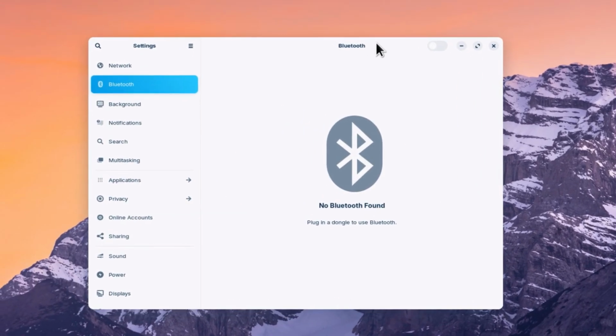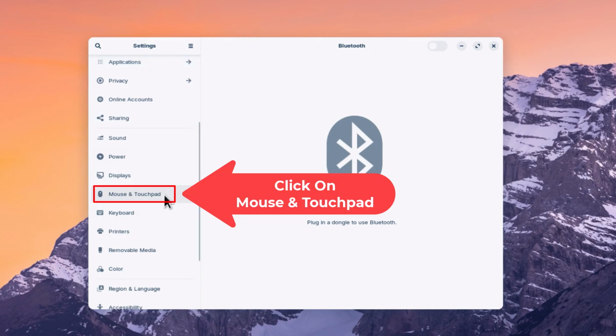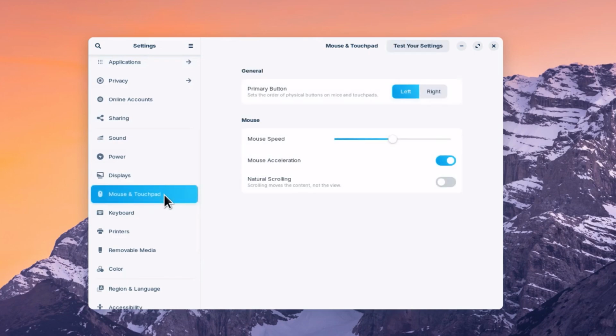Now in the dialog box that opens, the pane off to the left hand side, you want to scroll down to where it says Mouse and Touchpad, and click on Mouse and Touchpad. And then right up here, primary button.